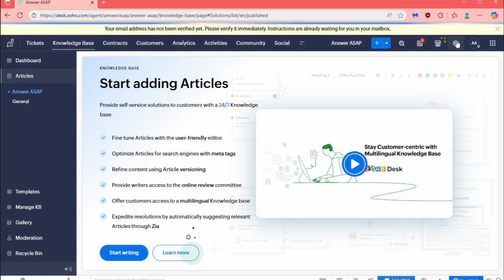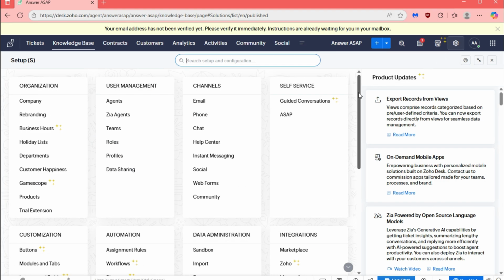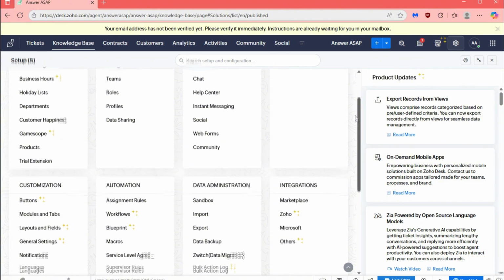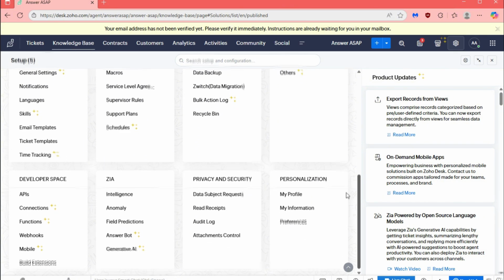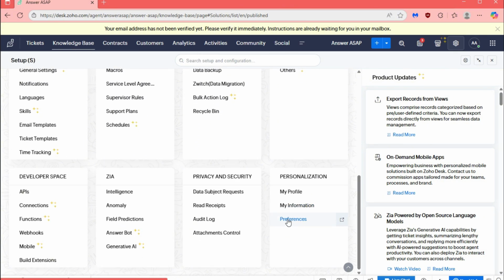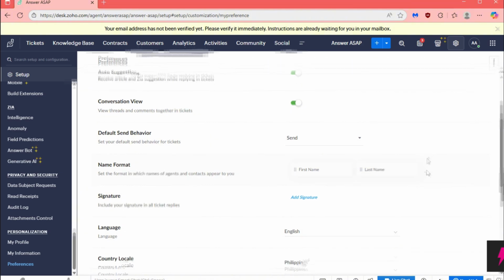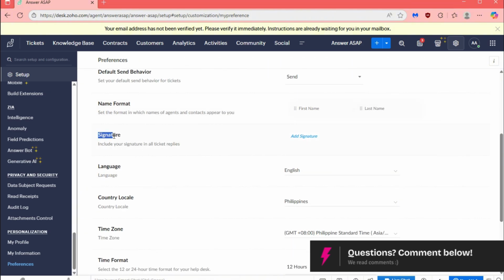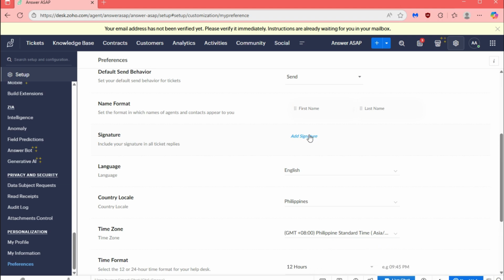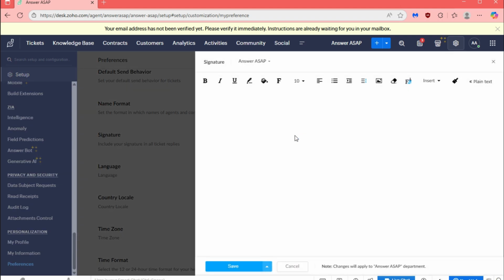This will bring you to your main settings board, where you can manage and customize different parts of your workspace. Once you're inside, scroll all the way down until you find Preferences and click on it. In this section, you can modify general configurations such as email templates, language, and most importantly, your email signature.